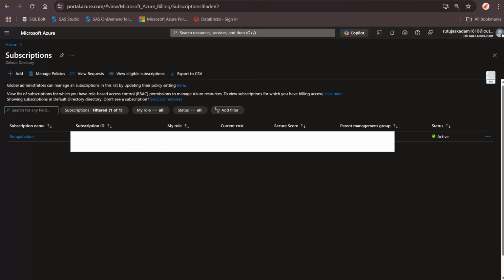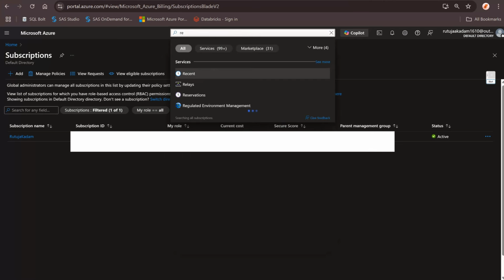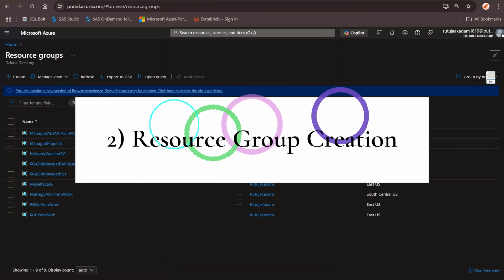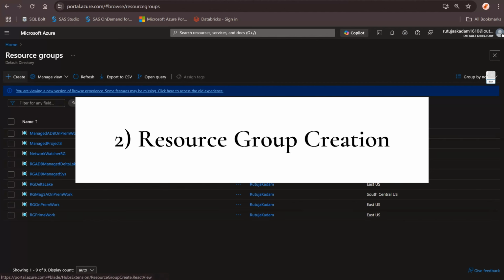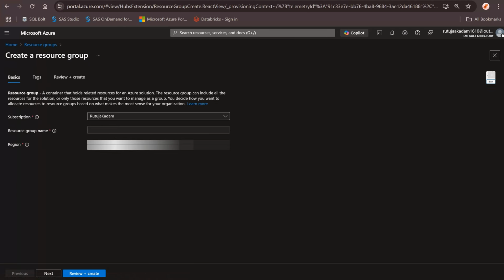Moving ahead, the next thing will be to create the resource group. I'll just search for resource groups. Here, these are the recent resource groups which I have used. We are going to opt for a new one. So for that, click on create.